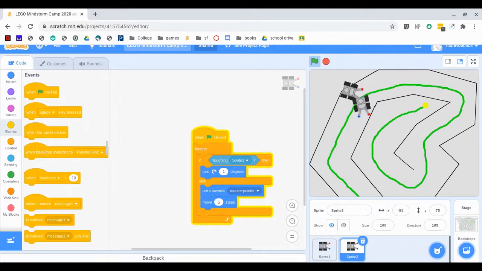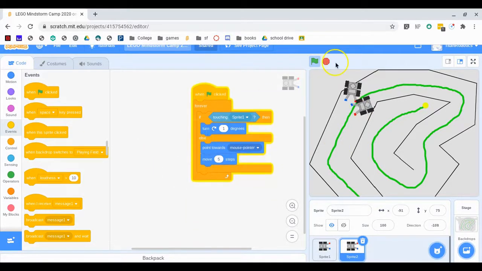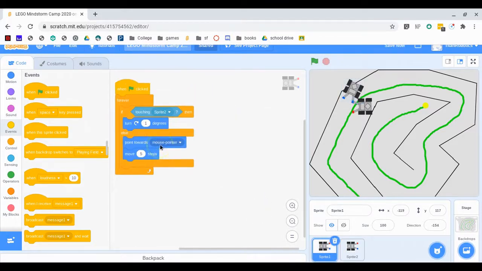So when we run the program, we can see that the robots are trying to turn away from each other, but they're getting stuck in a cycle because turning isn't pushing them away fast enough. Let's try another method then. What if we use the code we used earlier to point at the mouse pointer? Stop this. Move back to sprite 1 just for fun.